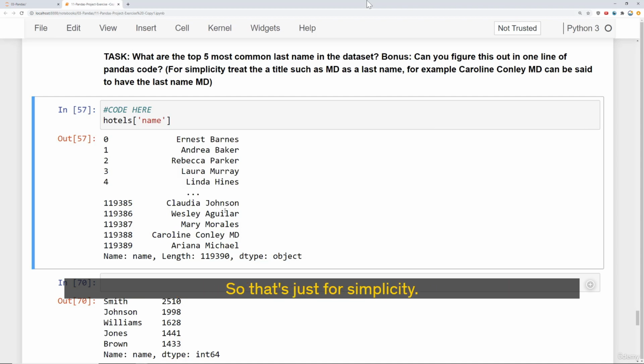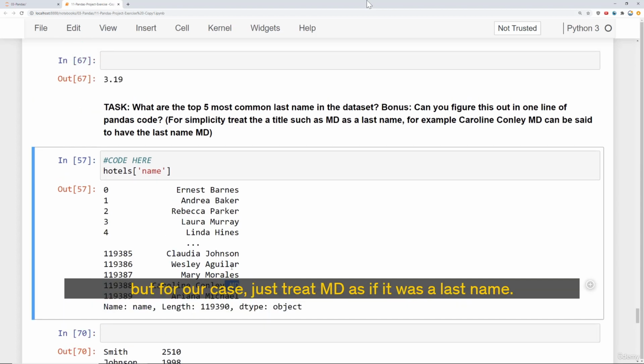For simplicity, I'm just going to say, go ahead and treat MD as if it's this person's last name. So that's just for simplicity. If you want, you can get more sophisticated and strip out things like Dr., MD, or PhD, etc. But for our case, just treat MD as if it was a last name. Okay, so how can we do this? This is pretty much where you're going to want to use either a custom apply function or just use lambda.